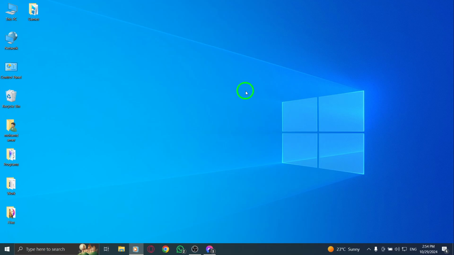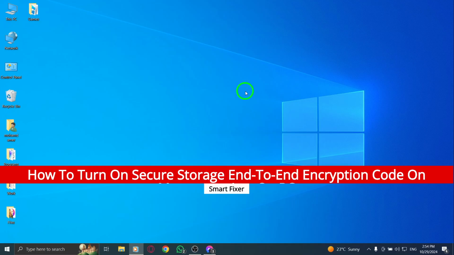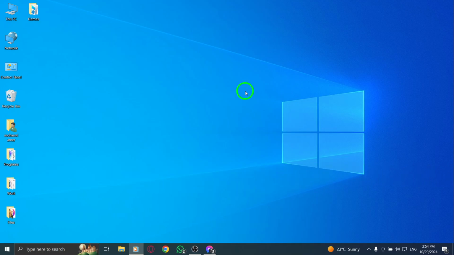Welcome. In today's video, we're diving into how to turn on secure storage for end-to-end encryption on the Messenger app for PC. If you're looking to enhance your privacy and protect your conversations, this step-by-step guide is just what you need. Let's get started. First, open your Messenger app on your PC.